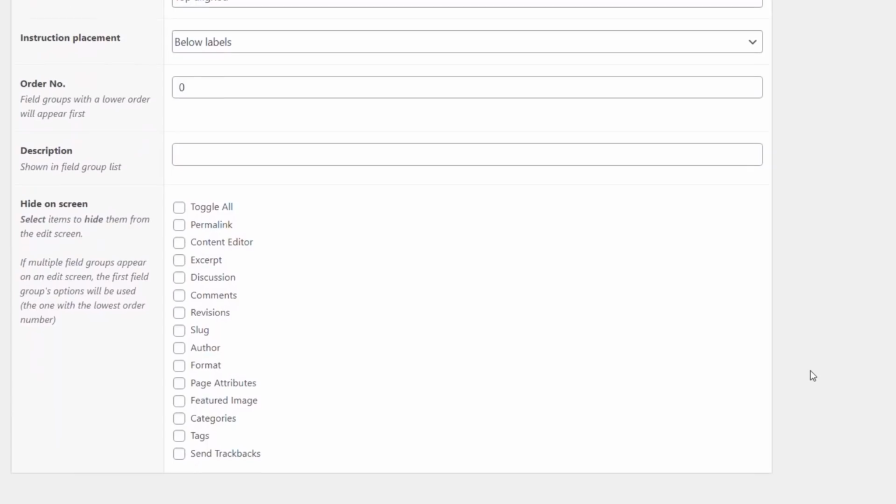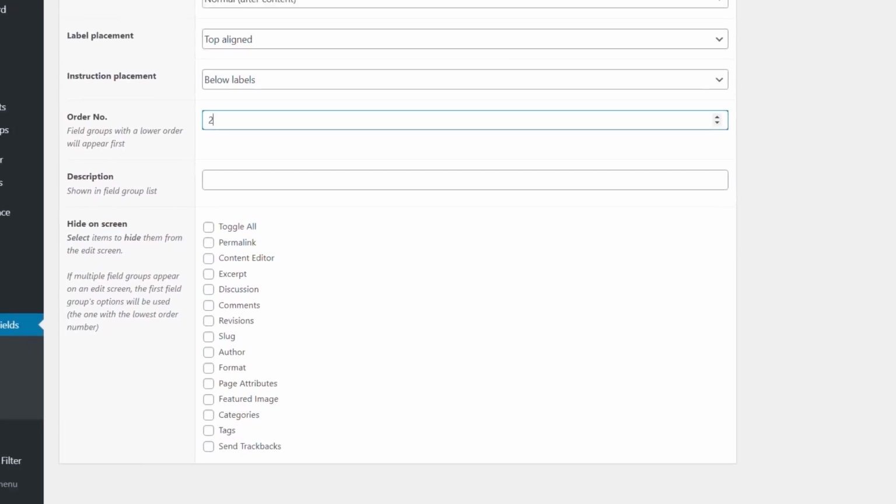We're going to come down and just take a little look. And you can see if we want to, we can do things like hide on screen. We can specify where different things are going to be displayed and so on. All those things are perfectly fine. We'll leave those as they are. We'll set the order number though to 2.